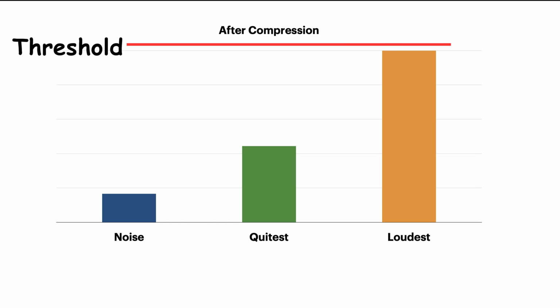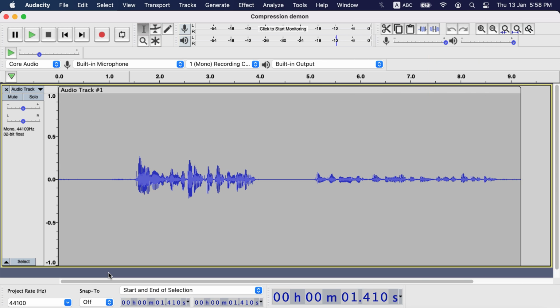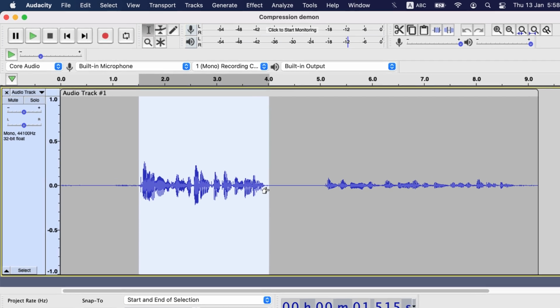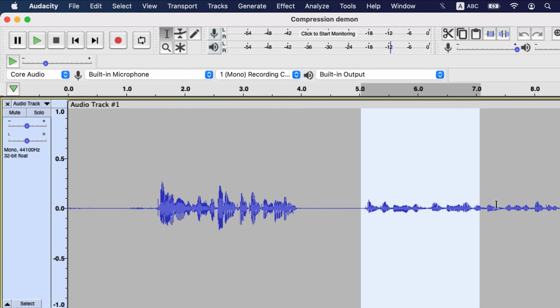As we now know the basics of compression, let's see how it is done in Audacity. I will be using this audio clip for the demo. You can already see these two parts of the audio has a different sound level. The compressor can reduce this gap, so it will sound more equal than it actually is.